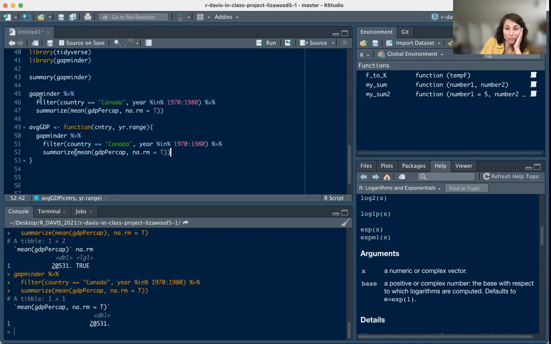So we're already well along our way to writing this function. Because we want to take the Gapminder data repeatedly. We want to filter out country and year and then summarize the mean of GDP per capita. But the two things we want to change out are switching our country and our year range from being hard-coded as Canada and 1970 to 1980 to being soft-coded as any country we put in this function and any year range we put in this function.